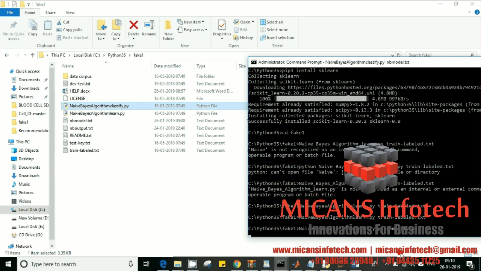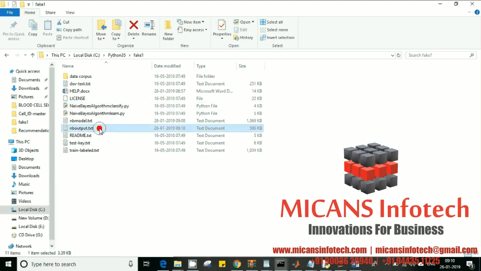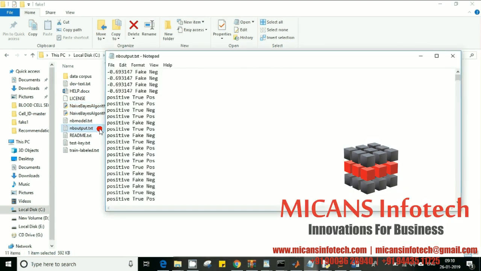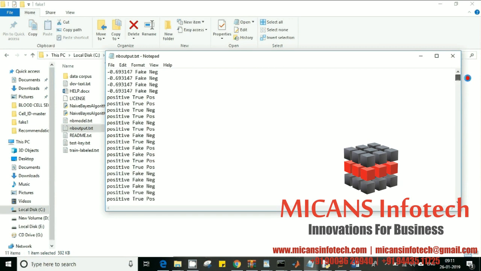Here we go. What happens when I go for the output? This output was just generated at 9:10 right now. Let me see what happens here. So here it goes. You're going to see what the reviews are, positive and negative. This is how it works.